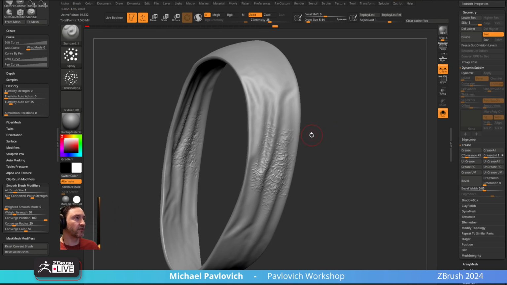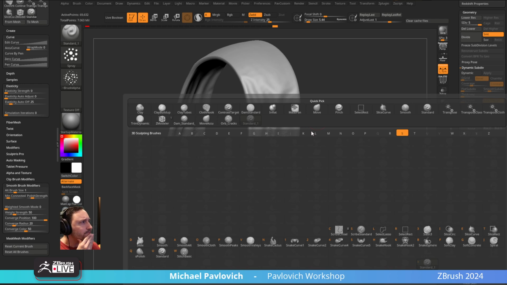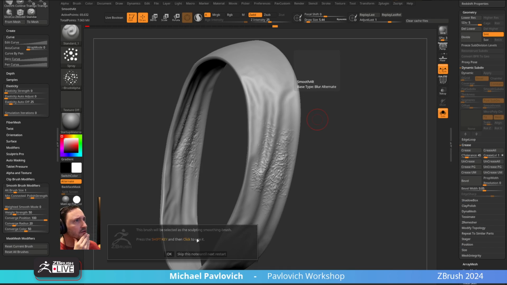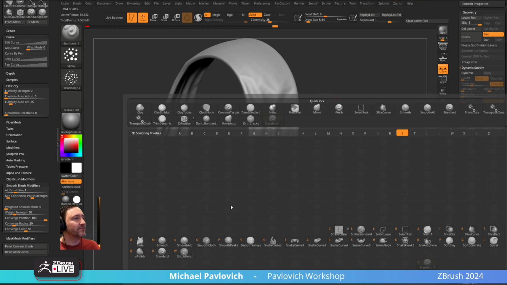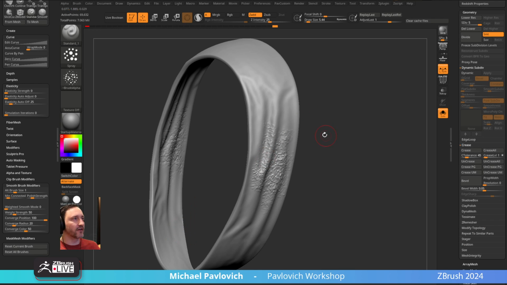If you want to swap it out so that your default is maintaining your volumes, BS Smooth Alt. Choose Smooth Alt, and now when you hold down Shift, it'll maintain your volumes. When you let go of Shift, I don't know, it actually does Smooth Alt. It's supposed to flip the functionality, but whatever. Anyway, that might have been what you were talking about. How you got a quick smoothie?